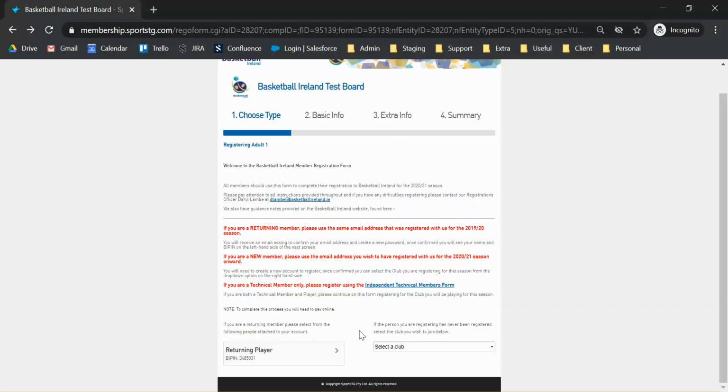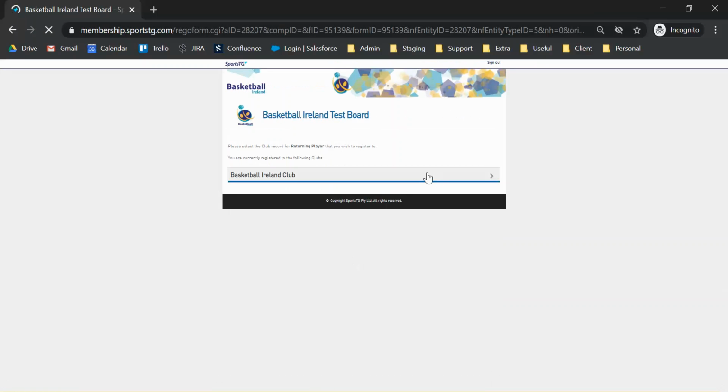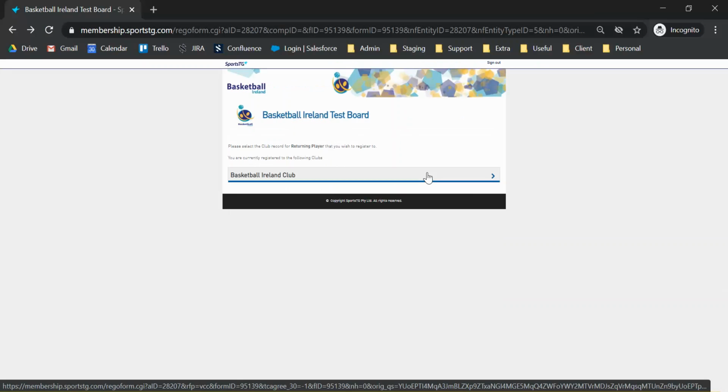Okay. So this is kind of the next stage of the form. And the key distinction really is whether you're returning, then what you do is you pop into your returning section and then it will give you the club you were registered to last year. Okay, so if you were registered to, well, we'll use Basketball Island Club in 2019, moving into the form for this year, it will recognize that you were a member of that club and it will ask you to re-register there. Transfers is a slightly different kettle of fish, but we'll get into that towards the end of the demonstration.